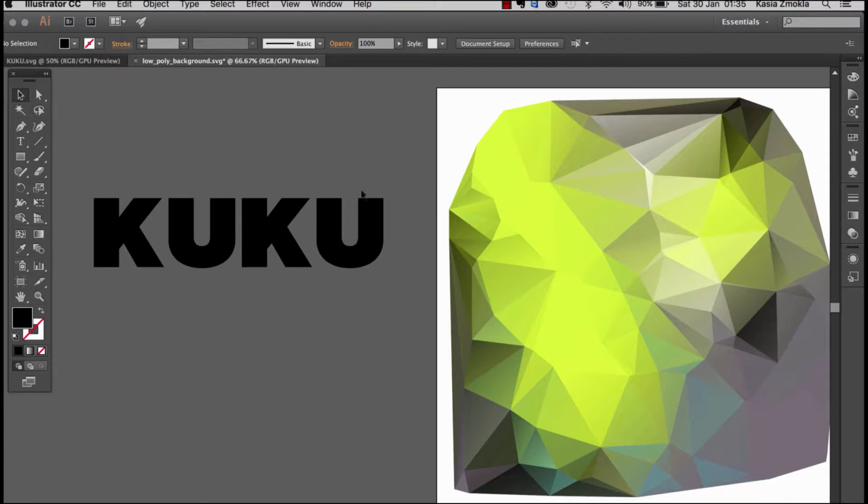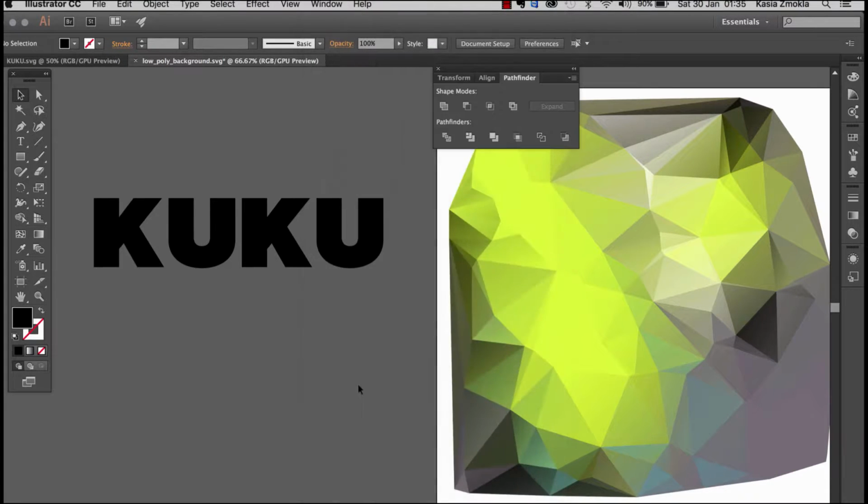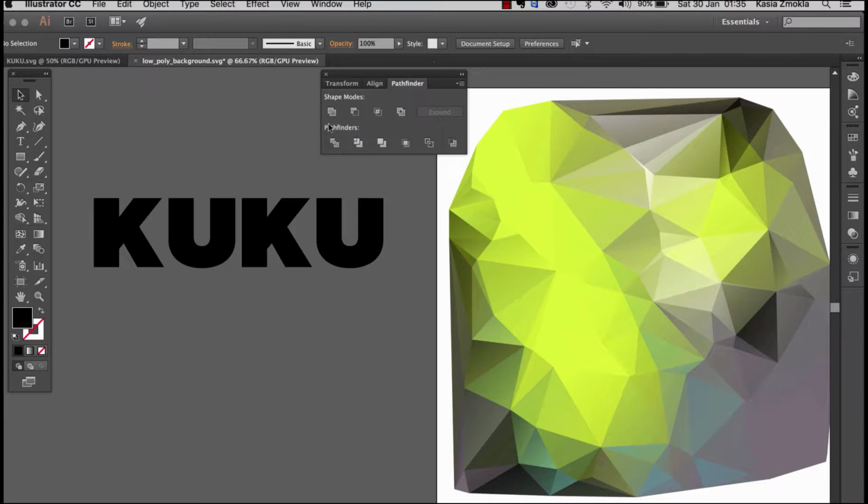If we want to use this as a mask, it's not enough just to group these elements, we need to combine them into one object. We need to join all of these together, and it's very, very simple. Just go to Window from your control panel and open Pathfinder. Click here and we have our Pathfinder tool opened.